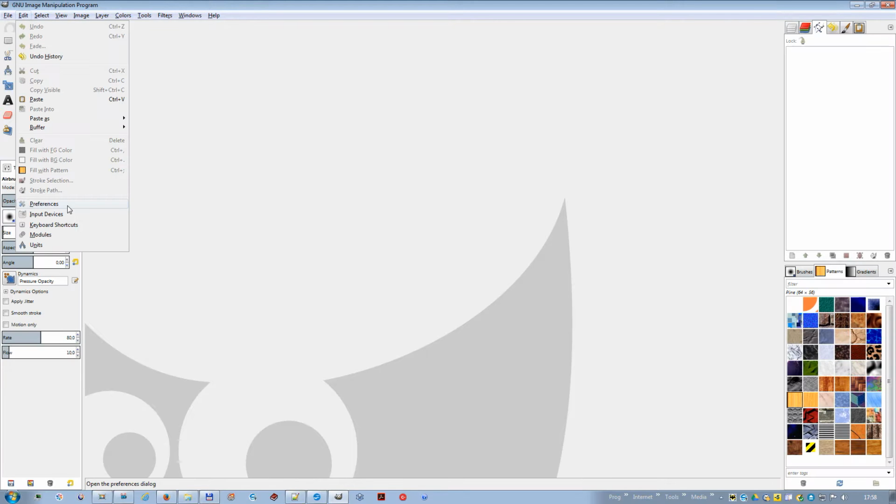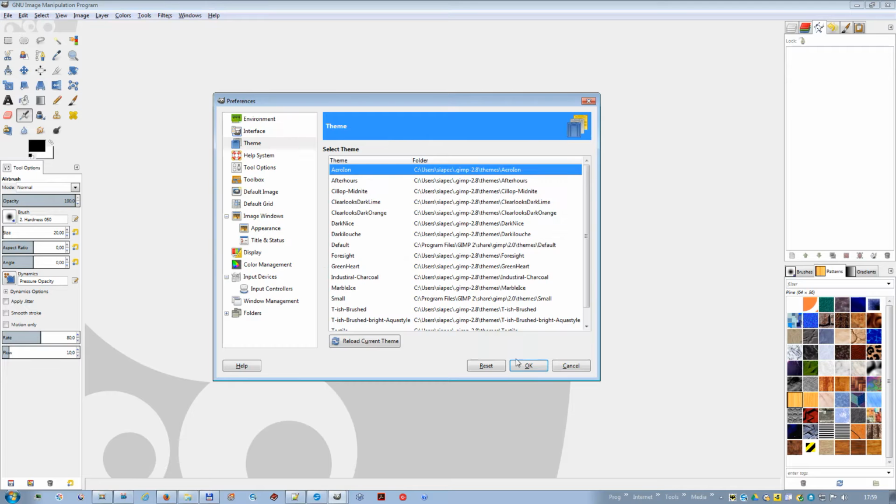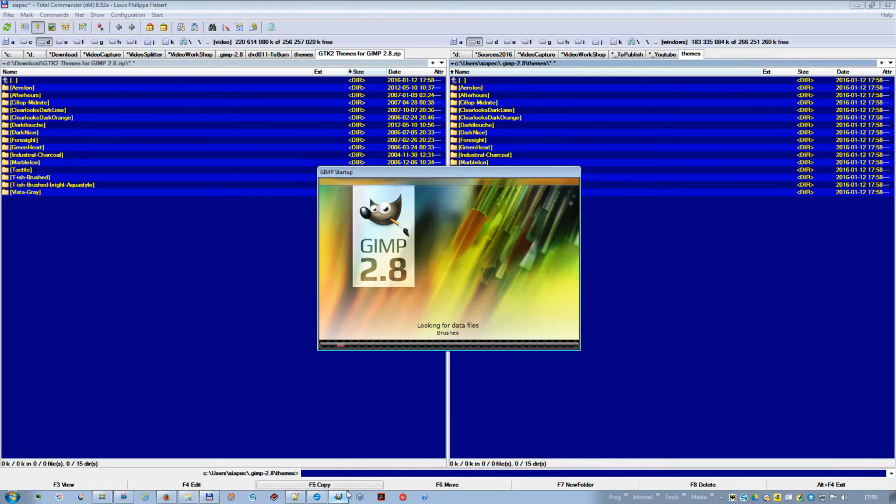Now you are ready to choose your preferred themes. Note that you need to restart GIMP every time you want to change themes. I chose four great themes for you.